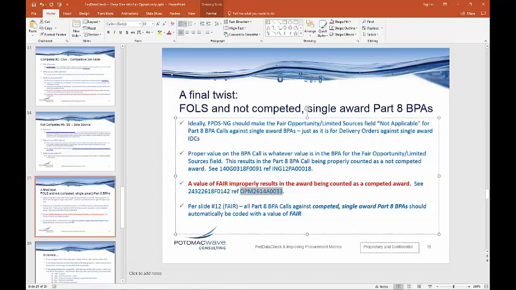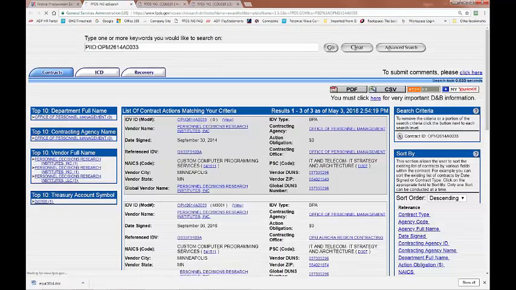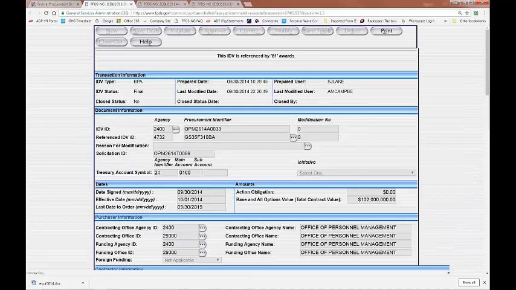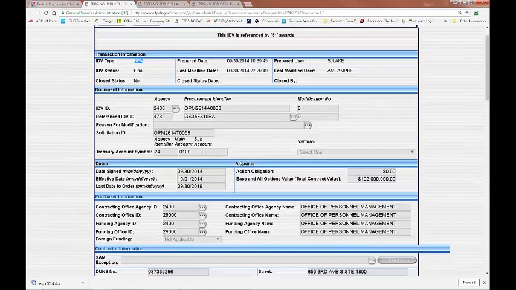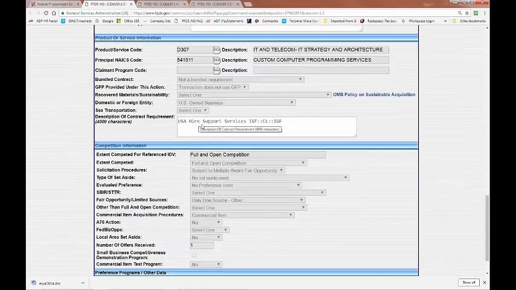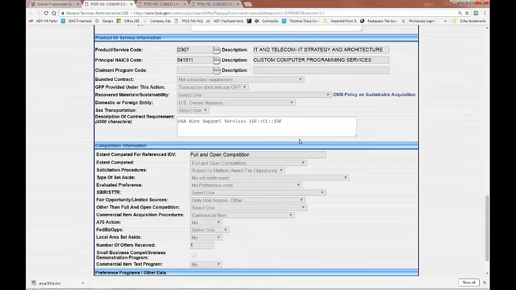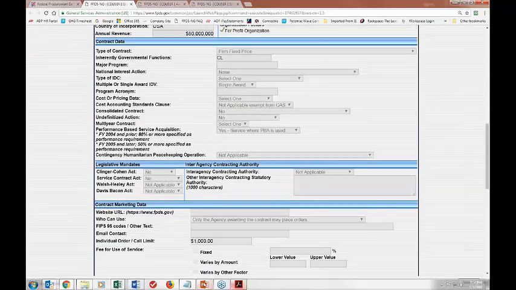Okay, here's what you don't do, and I'll explain why. It's unusual to have these not competed Part 8 BPAs. But here's another Part 8 BPA, and it again has only one source. So USA Hire was the only one capable of meeting this requirement. So they made a directed, sole source award, single award BPA to that vendor.